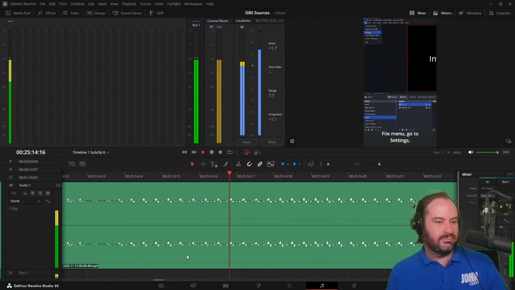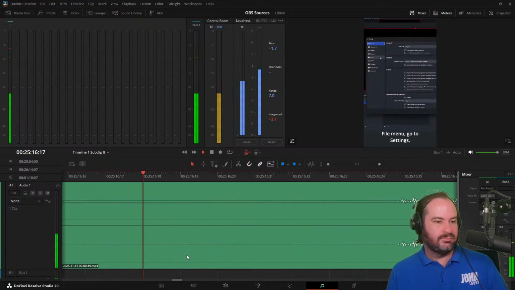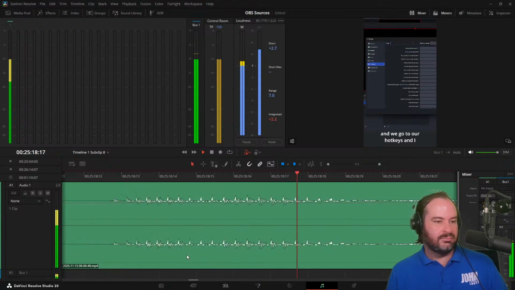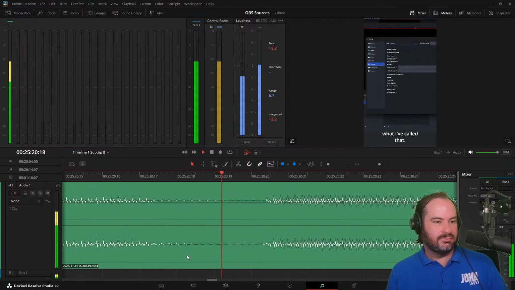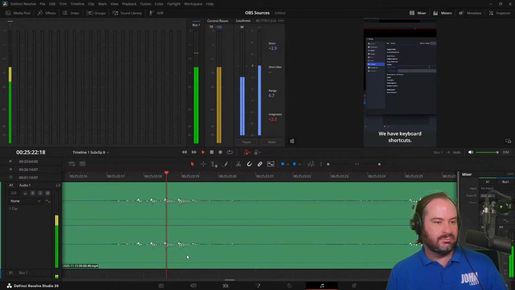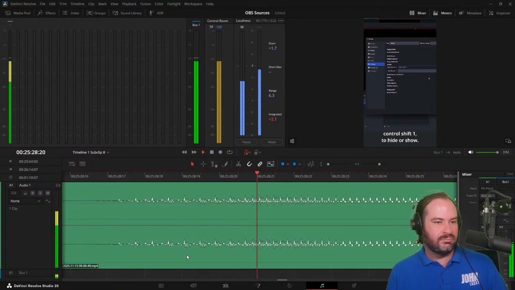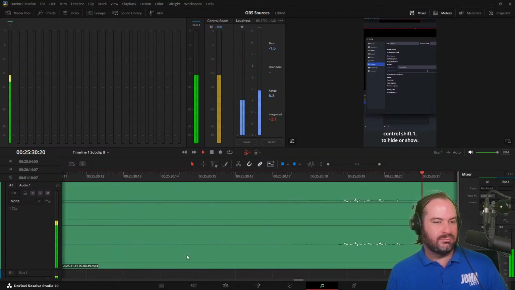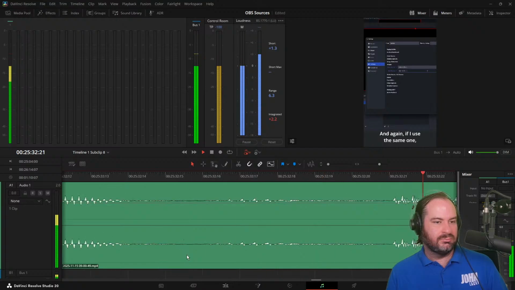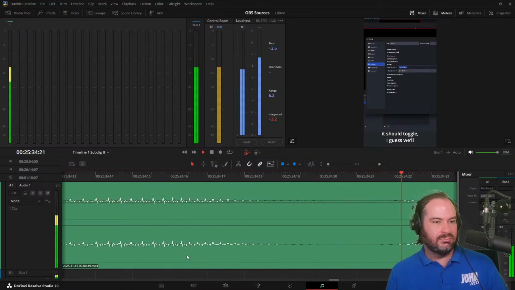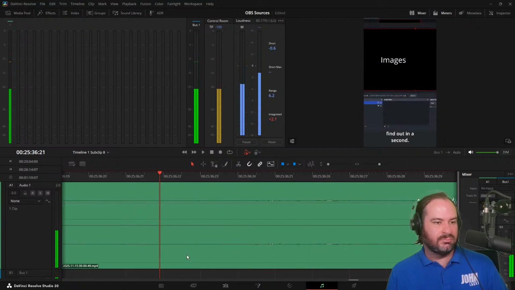So if we go to the file menu and we go to settings and we go to our hotkeys and I search for banner because that's what I've called that, we have keyboard shortcuts. So I can click in here and I can go Control Shift 1 to hide or show. And again, if I use the same one, it should toggle. I guess we'll find out in a second.